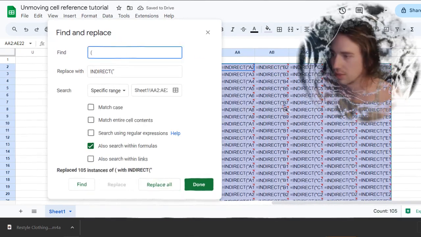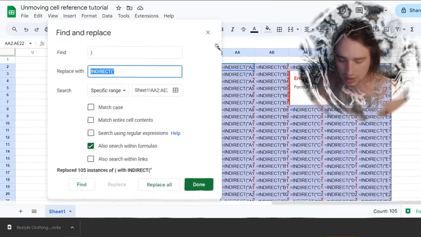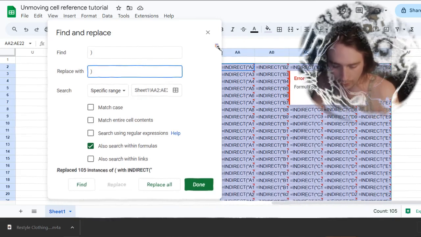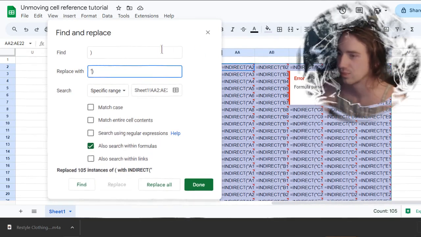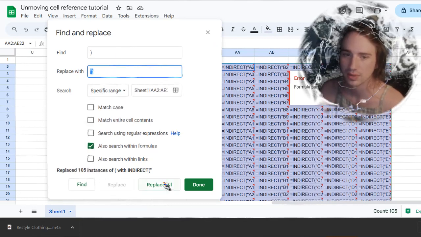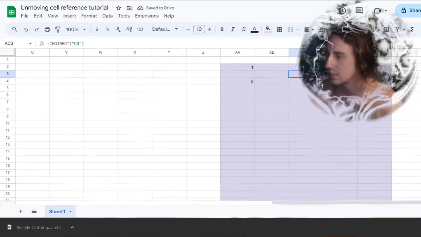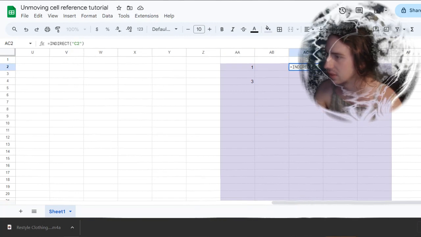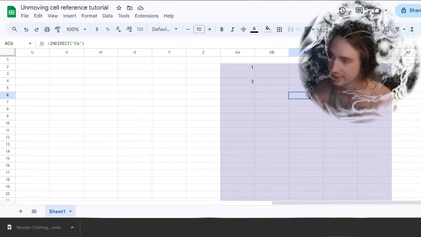And you're going to get a bunch of errors. That is what's supposed to happen. Don't worry about the errors. Then you'll replace every end parenthesis with a quote. Where's my quote? Quote end parenthesis. So, yeah. And then you're searching within formulas. You press replace all. So now we still have a map, but in this case, every cell reference is a string of text as an indirect, basically.